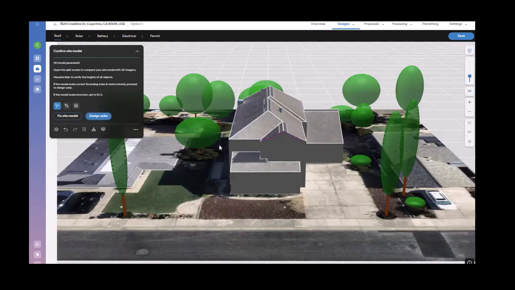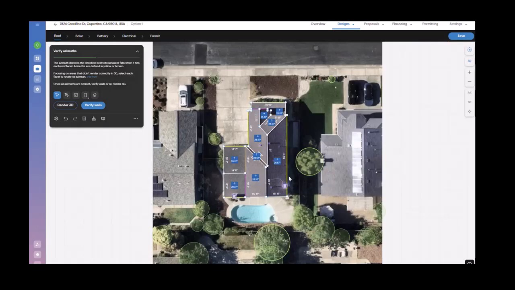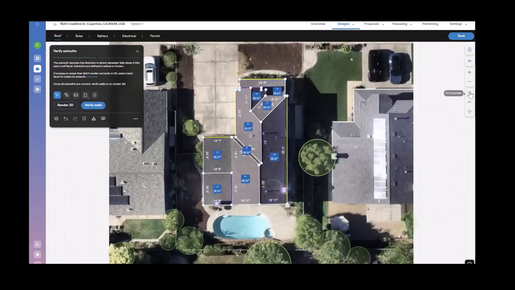If everything didn't follow that path of the AI handling everything for us, we may need to click Fix Site Model, which will take us back to our 2D view where we can make corrections to our site model. Okay, now let's just talk about what everything means. I just clicked Fit to Screen here to reorient my design. I'm going to help you identify what everything means in our design, and if ever you encounter any issues with your roof, how you can go about making those corrections.